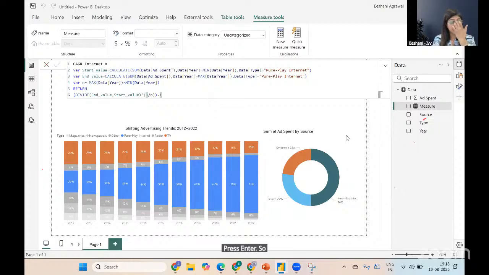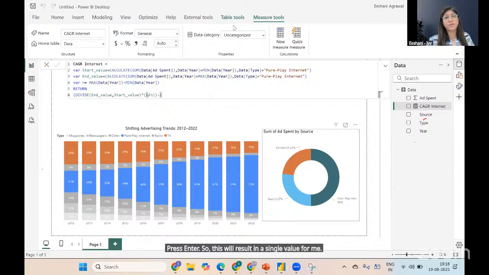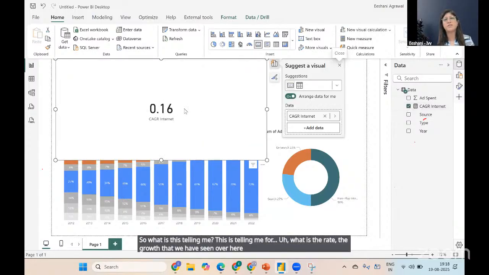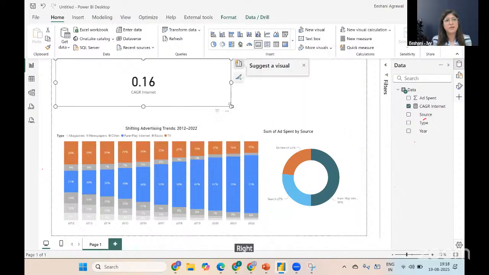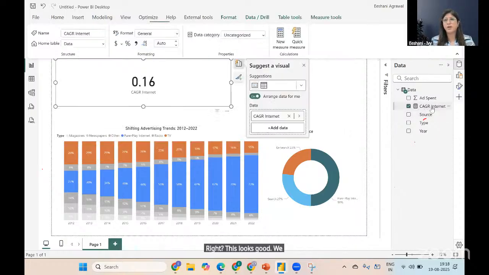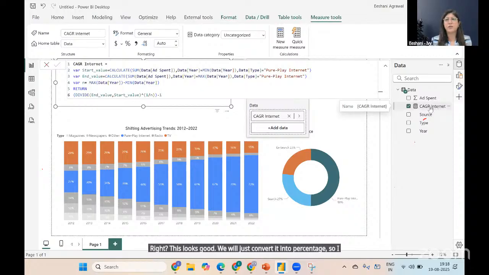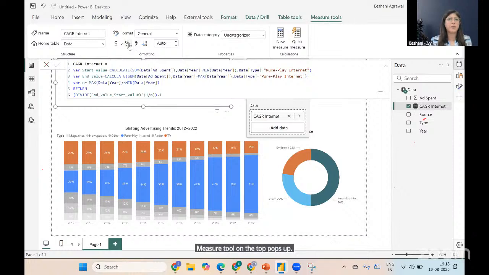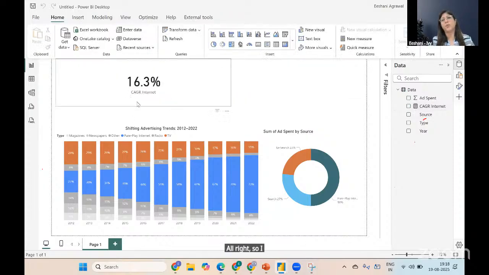So this will result in a single value for me. So what is this telling me? This is telling me the rate, the growth that we have seen over here in the spend, is about 16%, right? This looks good. We will just convert it into percentage. So I'll select this. Once you select your measure, the tool on the top pops up. And over here we'll do percentage. And let's make it one decimal place. All right. So I can see it is 16.3.